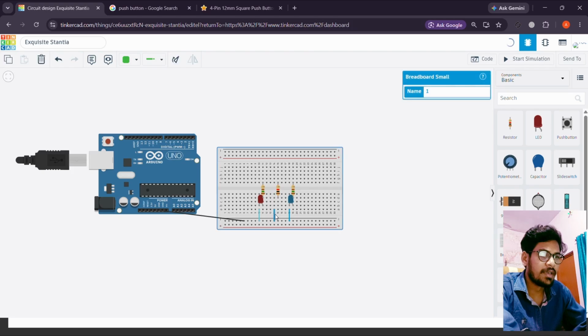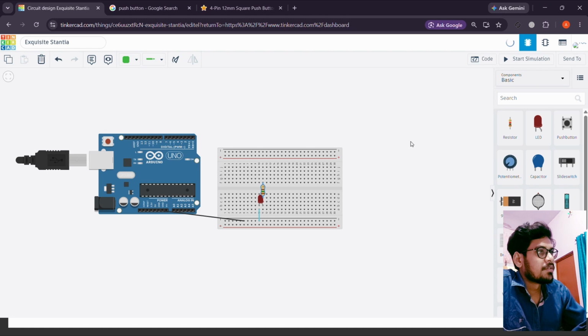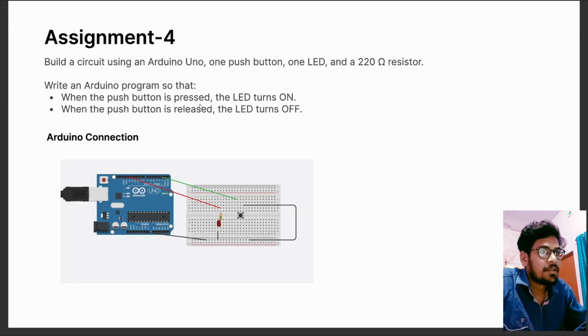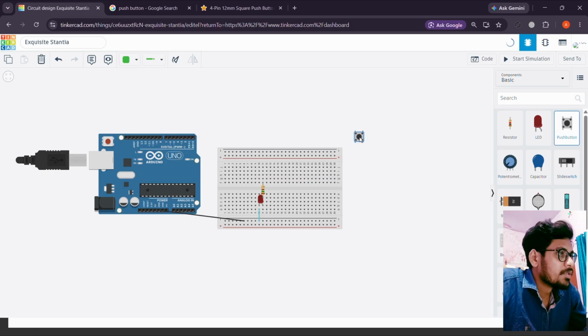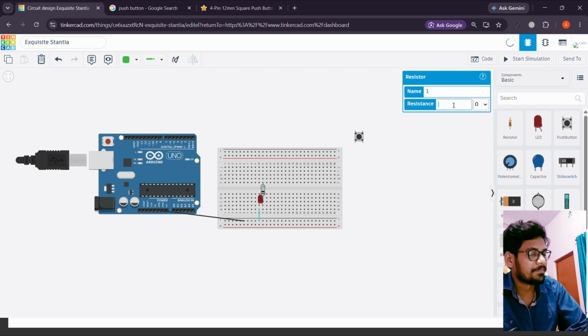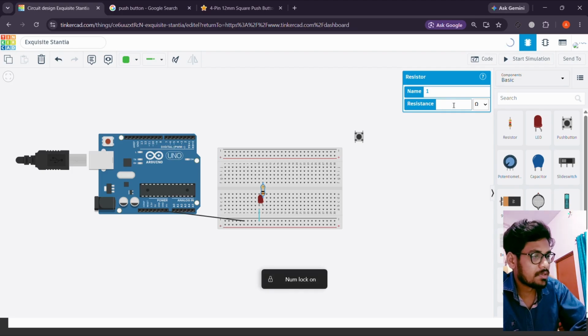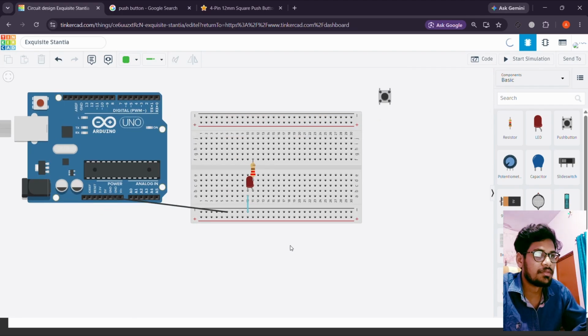We also need one LED, so let's remove this. Okay. Let's understand that we need one LED and one 220 ohm resistor. And we need one push button. So this is a push button. Let's grab this, and we have resistors. What is 220 ohm? 220 ohm. Okay. Nice, that's good.